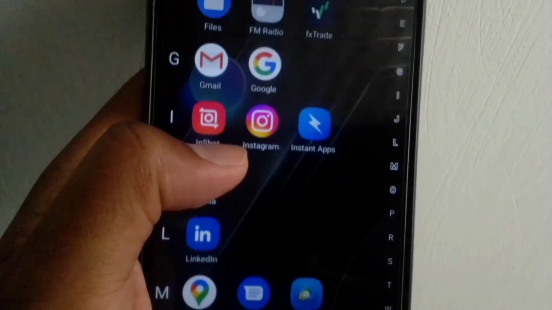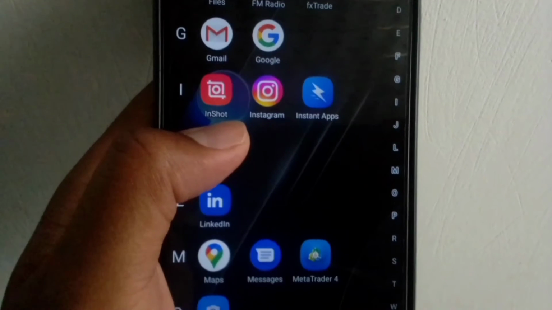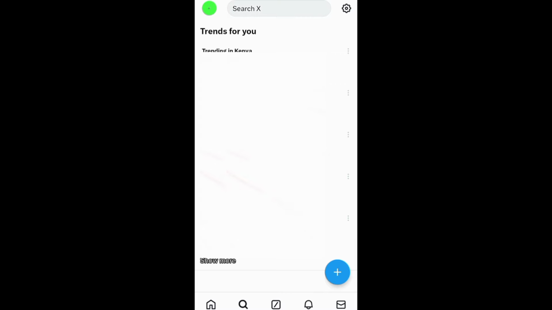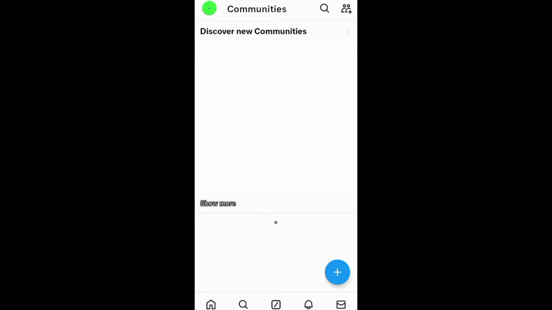In this video, I will show you how to create an X or a Twitter community. Now, the first thing is to tap your profile picture above here to access this slide menu, where you can then start creating your X community through this community icon.